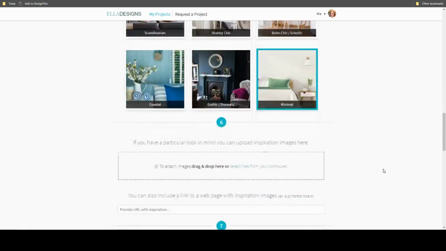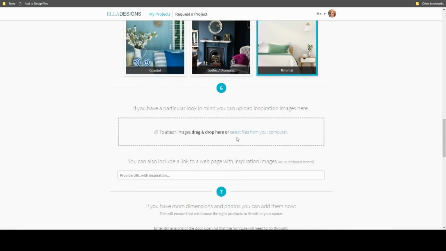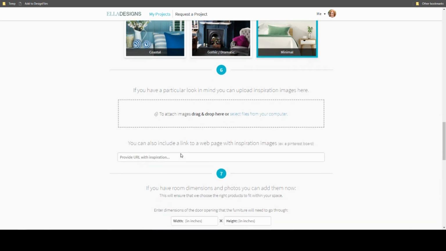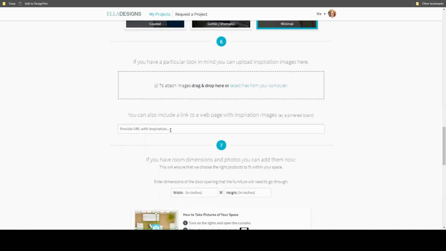As I scroll down here, your client can actually include inspiration images as well. So if they found a look online and they want you to have that as a reference point, they can add it here. And they can also include a link to a Pinterest page or anywhere where they've included inspiration for you. So if they've already built up a whole Pinterest page of tons of inspiration, they can add the link here and you would have that as a reference point throughout the design consultation.